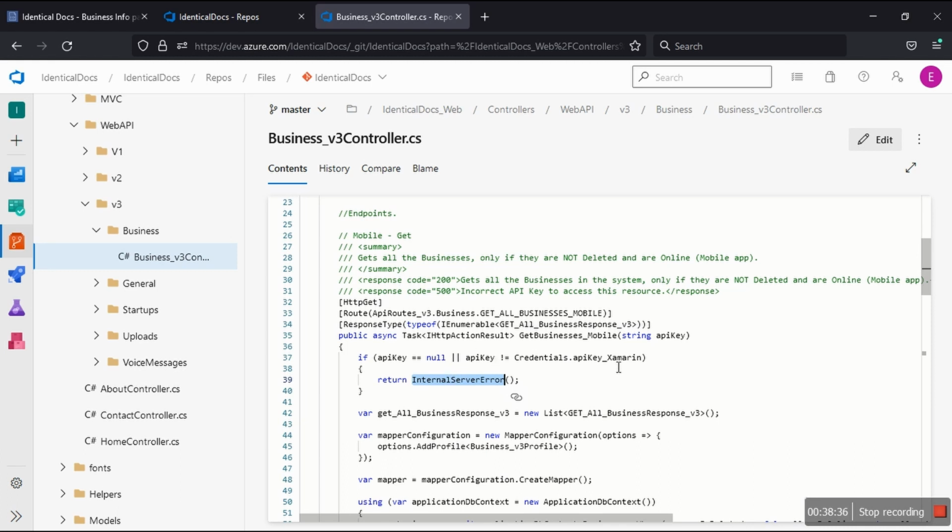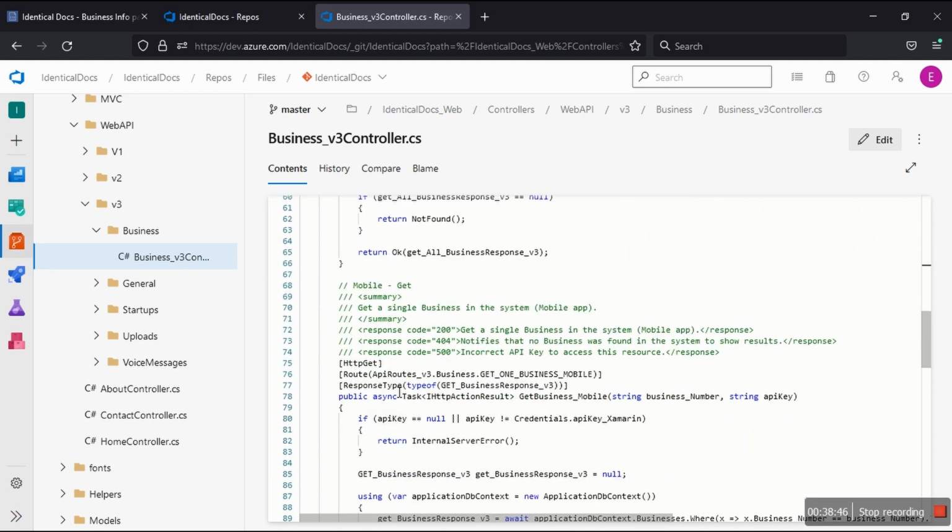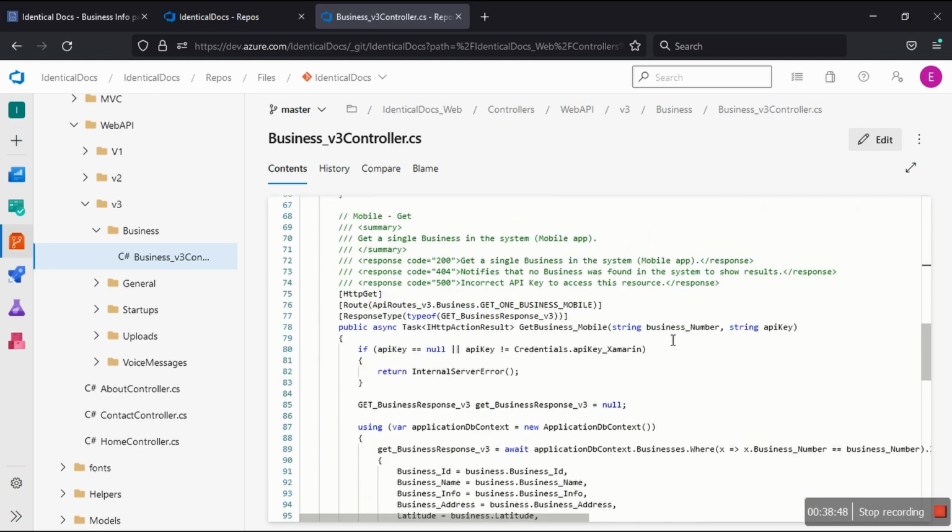If it's not null, there is something. Let me check, see, I said for Xamarin, that's what the mobile application should pass to us before we do anything. So that's version 3. So that's get all, and this is get one. Still, after you give me the business number, you're also gonna give me the API key, and I'm gonna check it against the one that I have. So this is V3. I just want to show that.